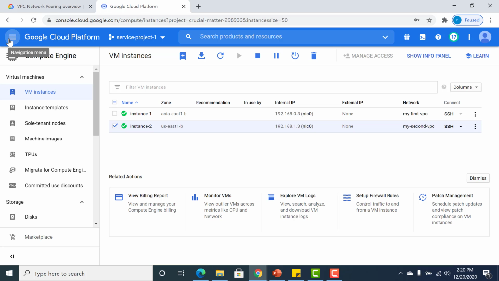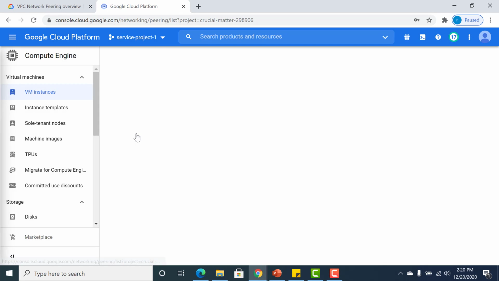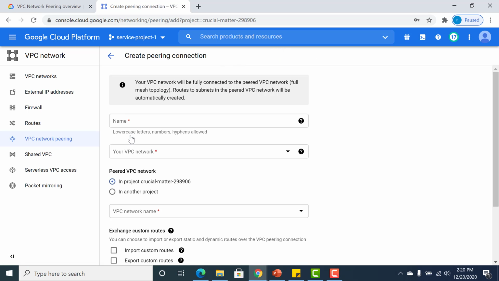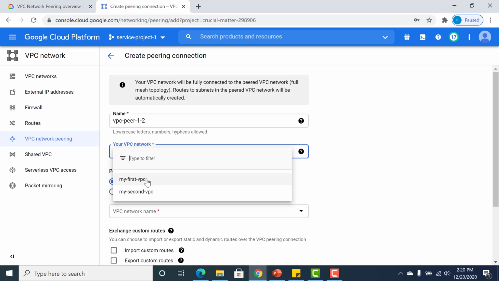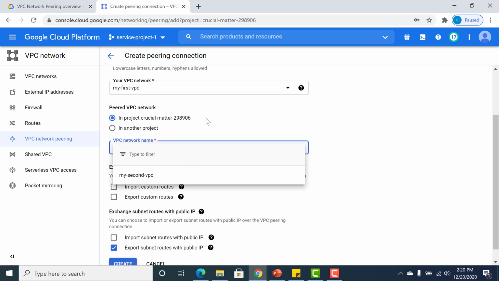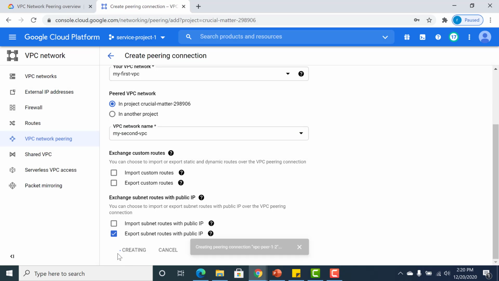So for that, I need to go to my VPC network peering. So here I'll peer both those networks together. So let me create a VPC peering connection. Continue. So I will just give my first VPC. So it falls within the same project. And I will peer it with the second VPC. And let me just click on create.